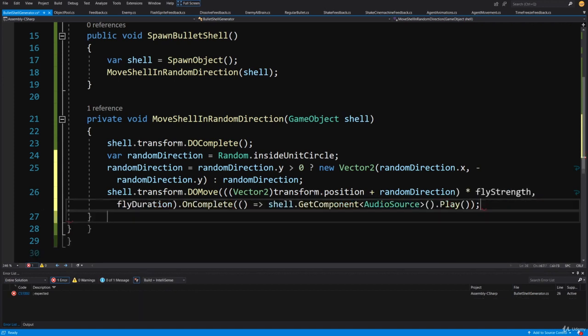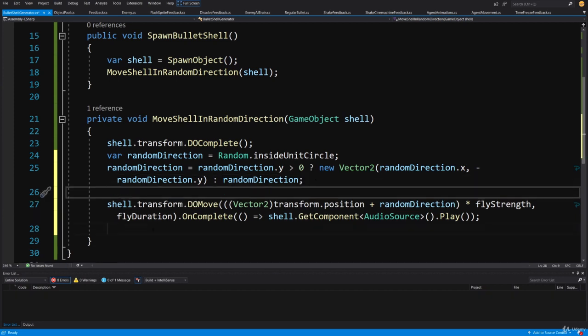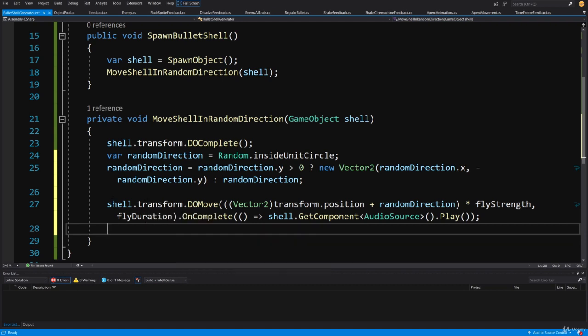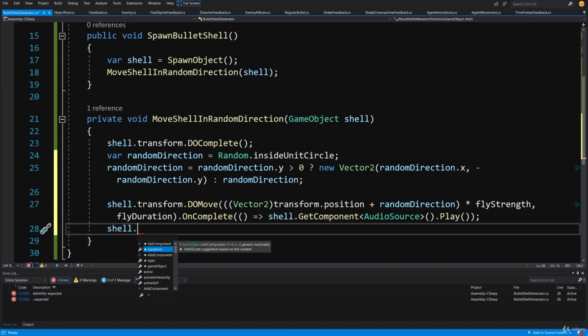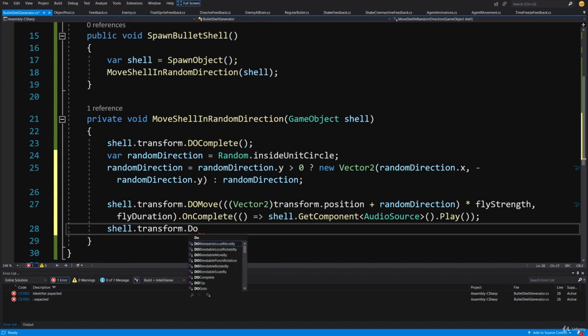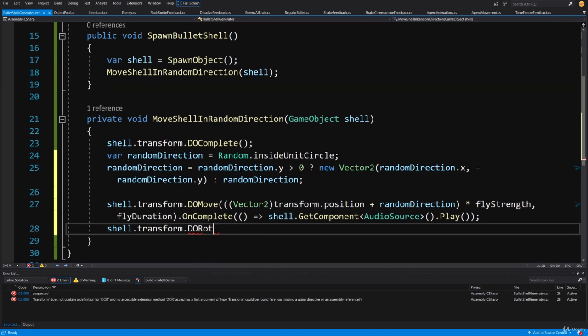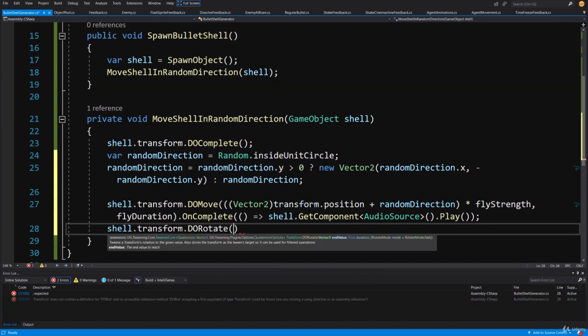Okay, finish this statement. And we could have created a sequence here as we did in one of the previous feedbacks, but instead we are going to simply apply another tween, shell.transform, and we are going to simply call DORotate, and DORotate will allow us to transform the rotation of our bullet. And we are going to simply randomly rotate our bullet from 0 to 360 degrees. So it will also rotate.